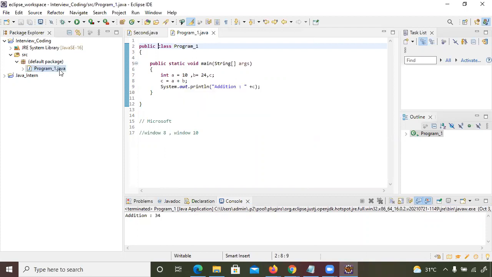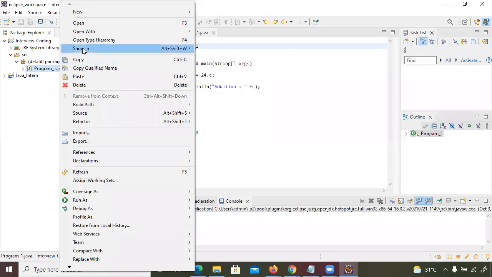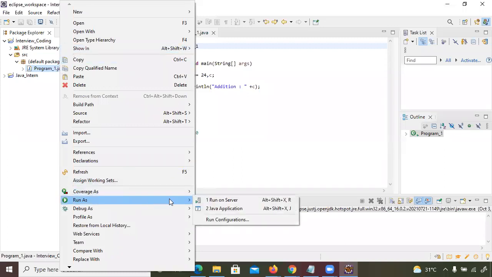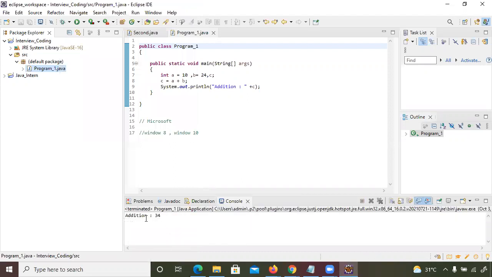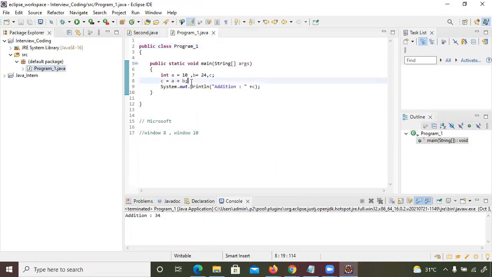There is one more way of running the program. Right-click the file, go to Run As, and choose Java Application, because this is an application or software for doing addition of two numbers. You can see you get the same output. So this is a way of running programs. Similarly, you can try it for other operations also.